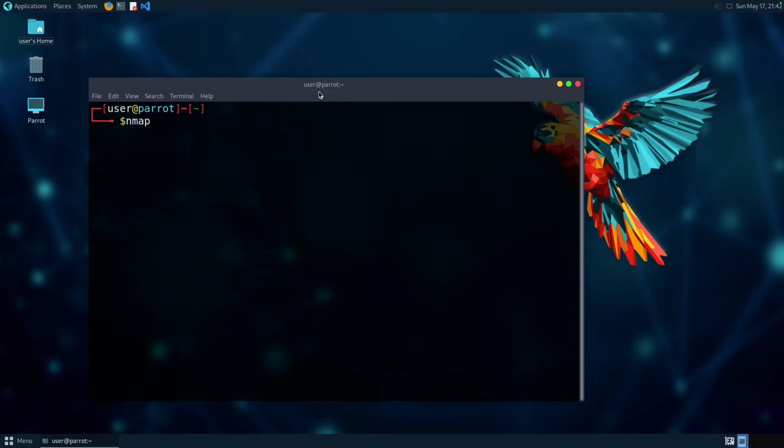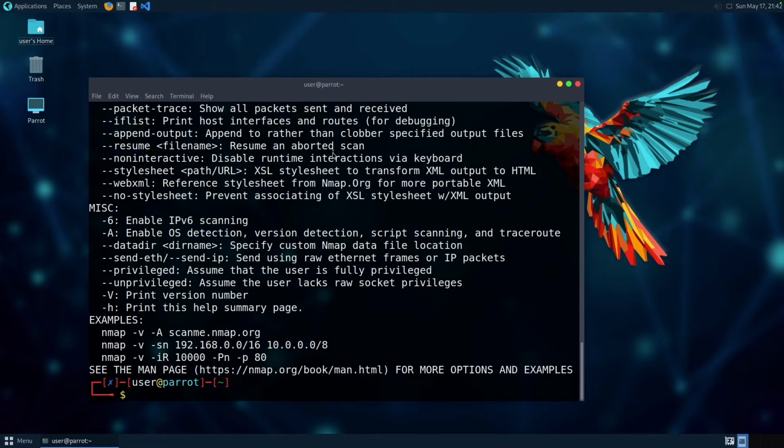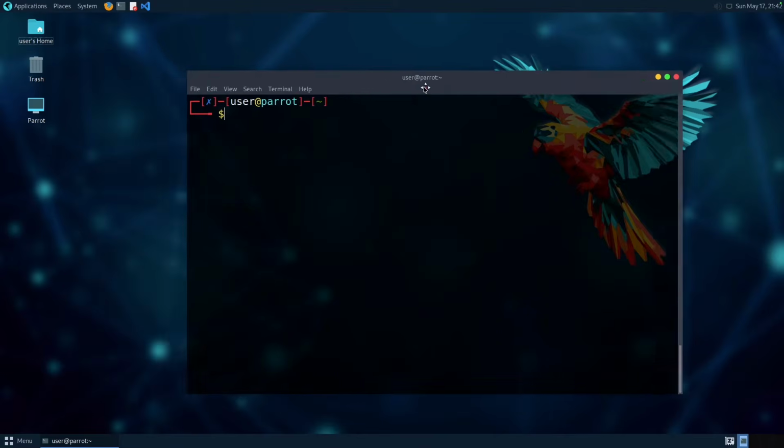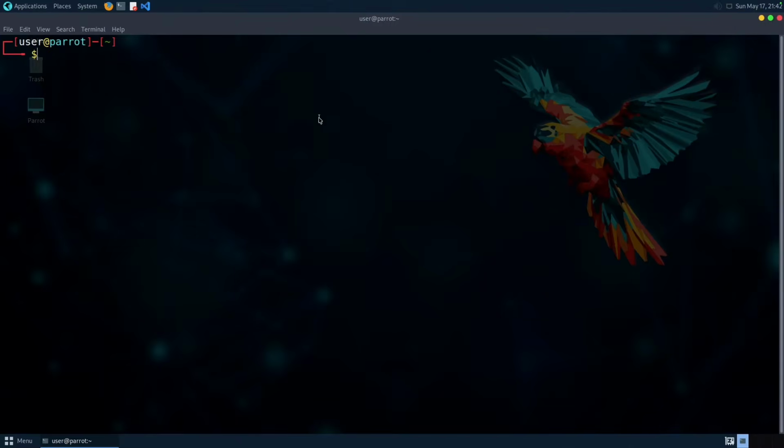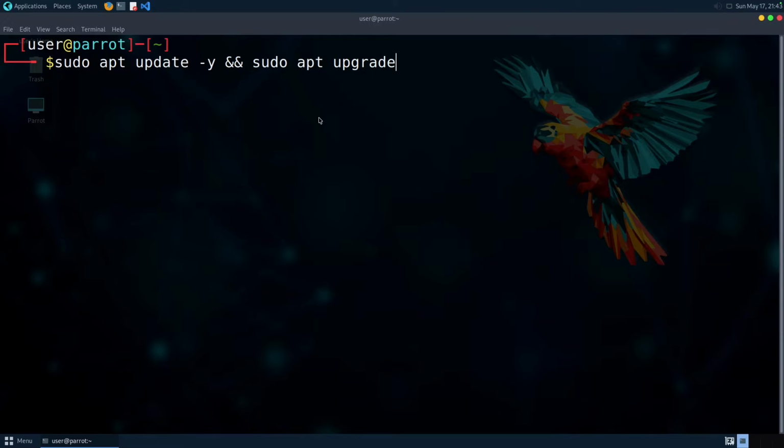So if I want to run the popular tool Nmap, I can type in nmap, and you can see here I can type in these commands to use the tool. Anyway, the first commands we should run to ensure that our system is up to date are: sudo apt update -y, which means yes, and then the and operator, which allows us to run a second command. So we can do sudo apt upgrade like this. Go ahead and type the following commands to update our Parrot OS operating system.